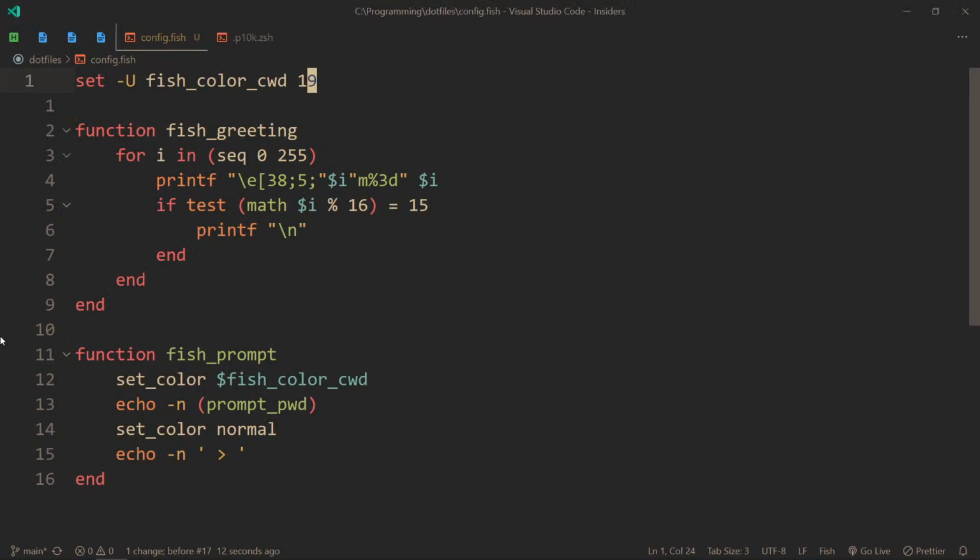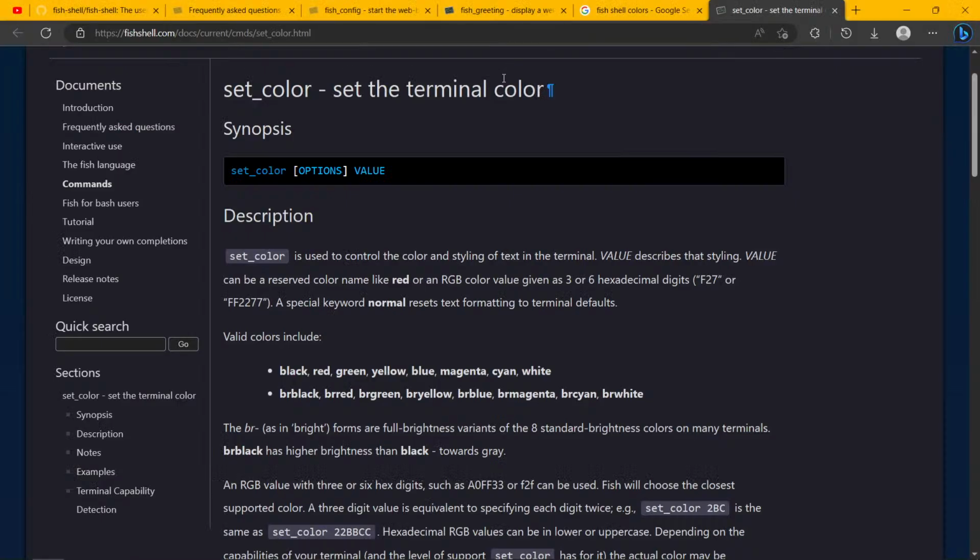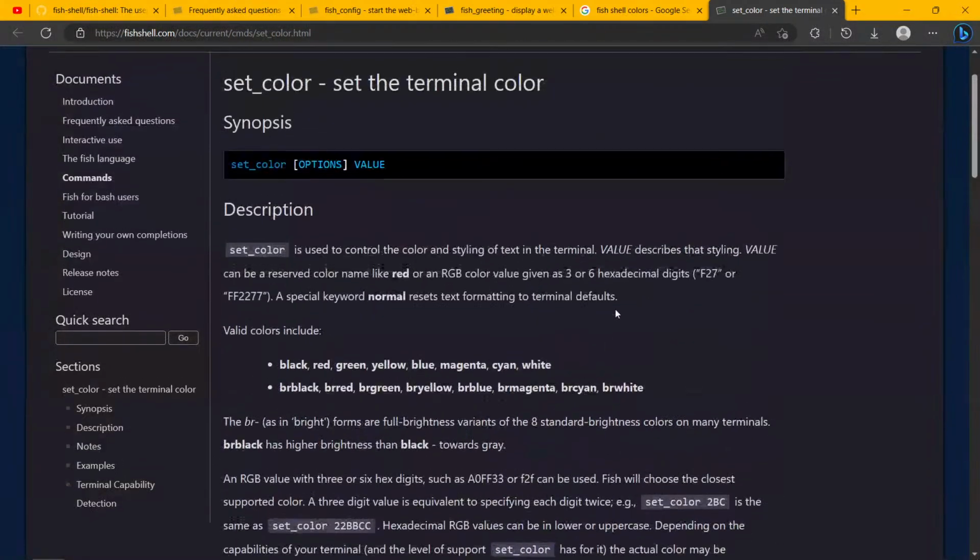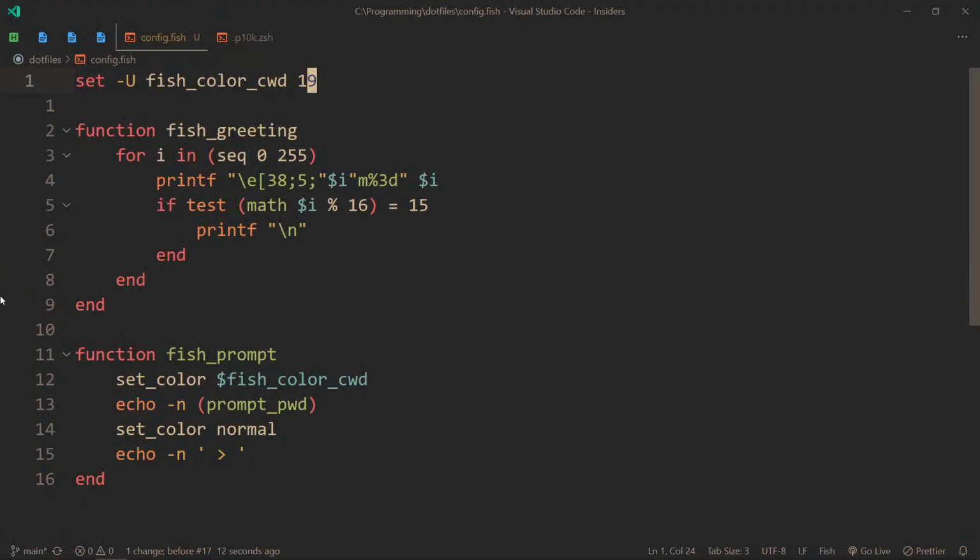Oh. Hold up. Does it use hex? Set color is used to control the color and styling of text in the terminal. Value describes that styling. Value can be a reserved name or an RGB value. So you're telling me I can just provide a hex? That's so much better. That is so much better. And I did not expect that.